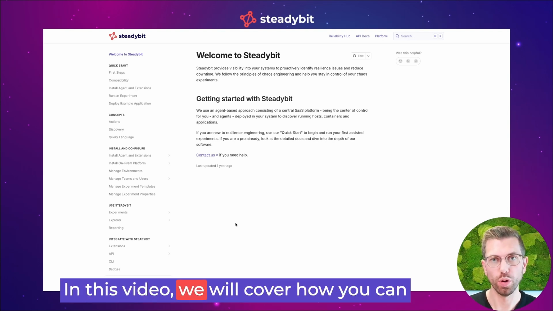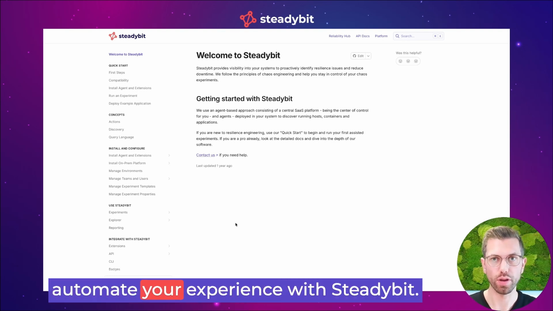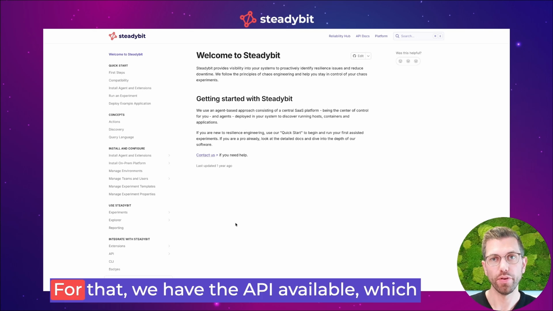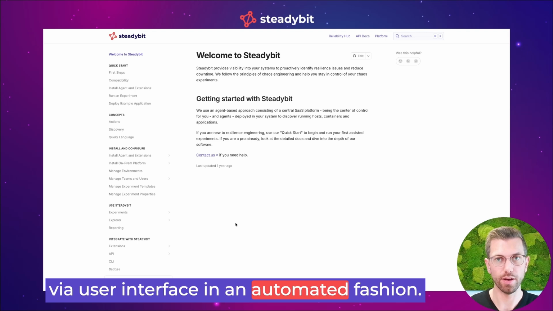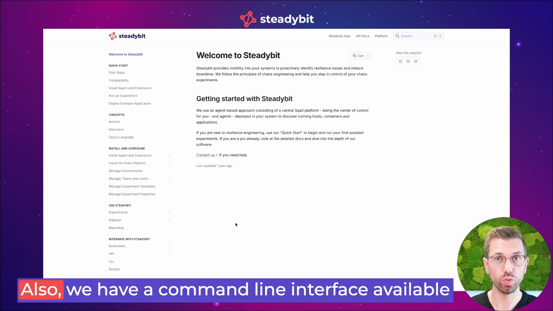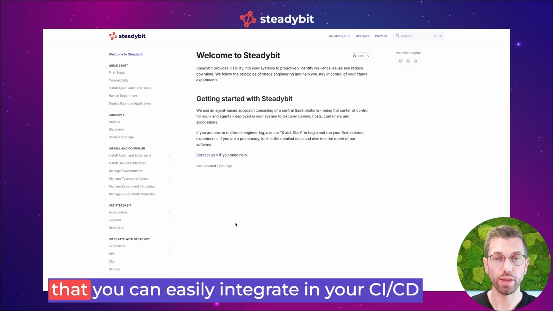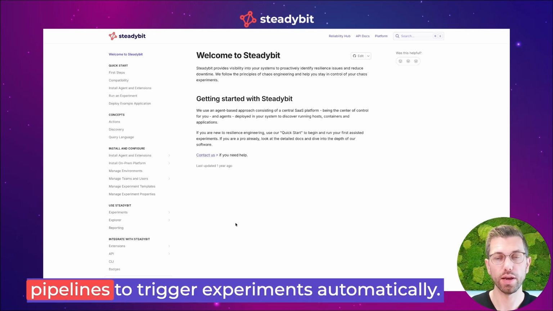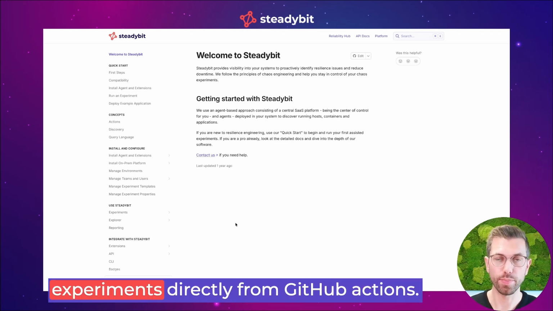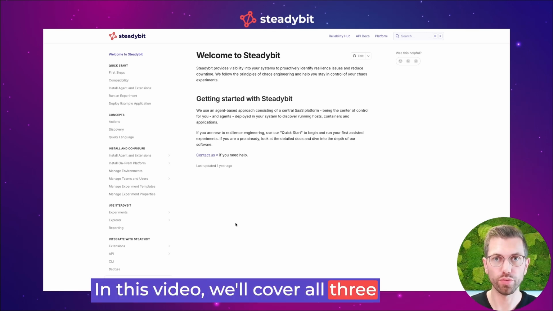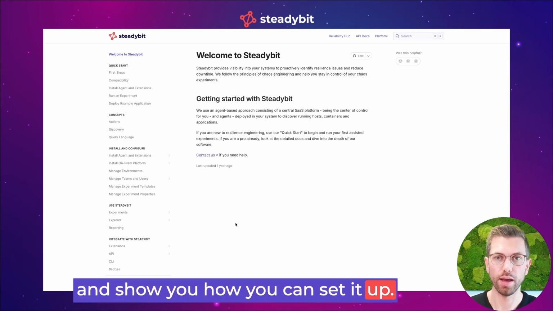In this video, we will cover how you can automate your experience with Steadybit. For that, we have the API available, which allows you to do the same stuff as you can do via user interface in an automated fashion. Also, we have a command line interface available that you can easily integrate in your CI/CD pipelines to trigger experiments automatically, or alternatively use our GitHub Action to run experiments directly from GitHub Actions. In this video, we will cover all three and show you how you can set it up.